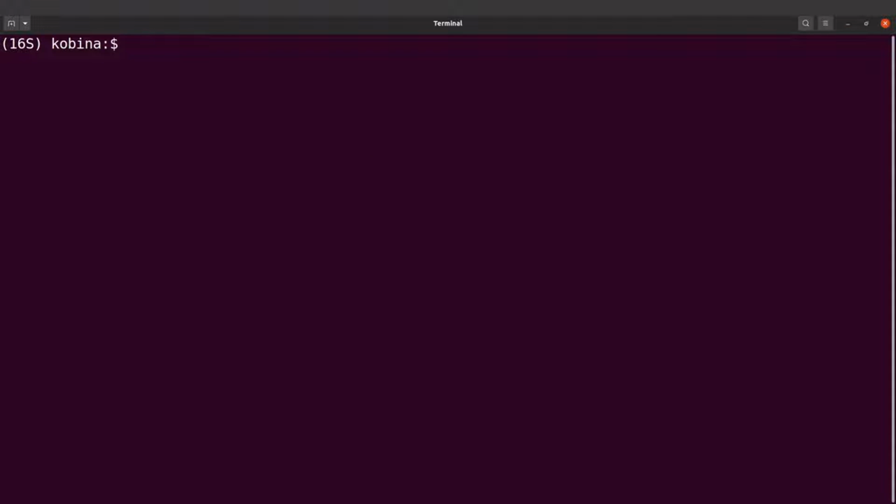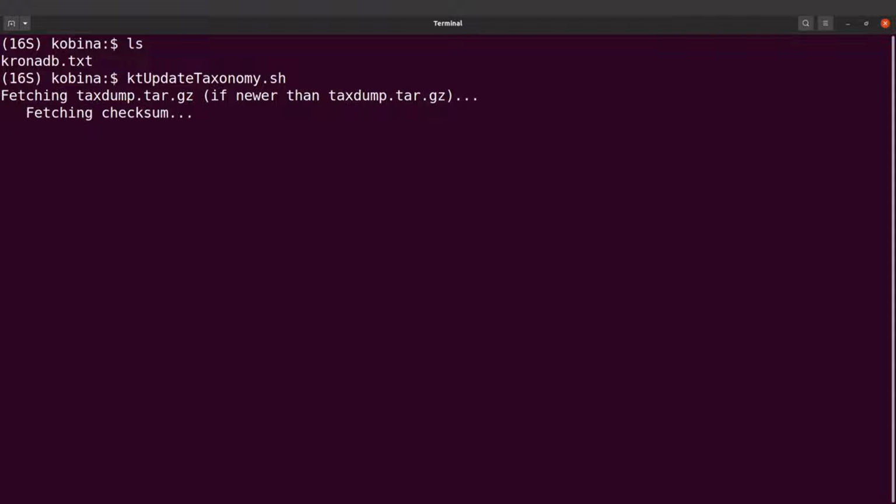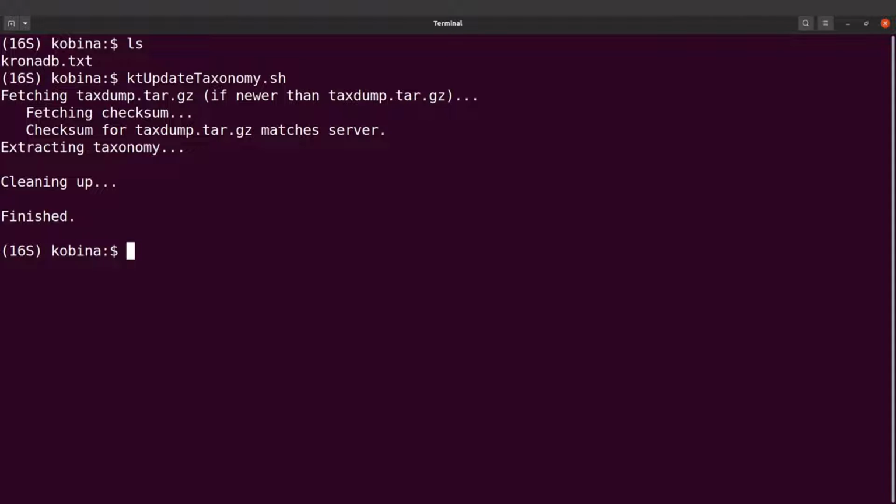Okay. So now what we are going to do is to update the Krona databases. So I'll say ktUpdateTaxonomy.sh. So I'll run this command to update the databases. Okay, so the databases have been updated. So now we are good to go. So let's proceed.